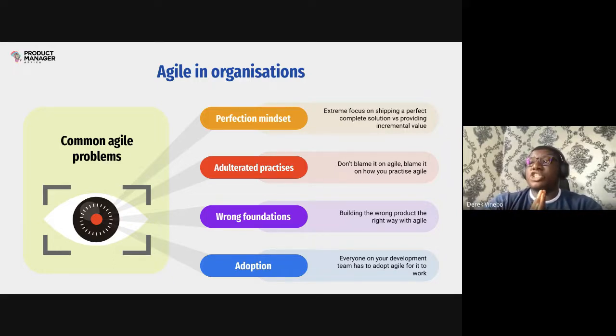Because it's all about ship it out, ship it out, ship it out. It has to be completed before it actually can be shipped out. You end up spending 6 months working on an MVP alone, right? This happens a lot.